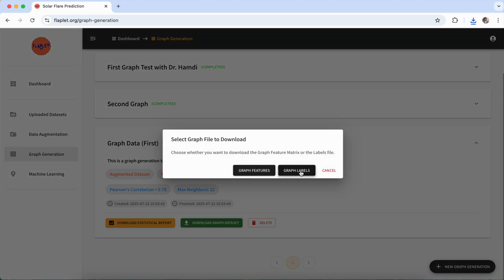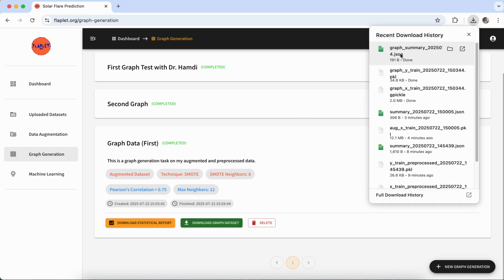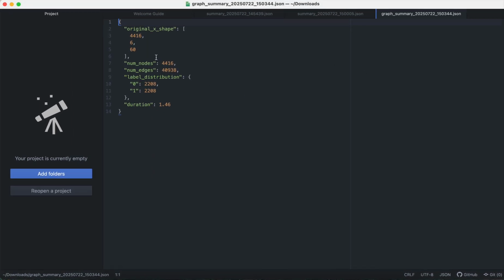You can also download the labels of the data, so you can use the graph data in your project and research. And you can also see a report. Let me just open the report that we just downloaded. This is the original shape of our data. So we created this amount of nodes.